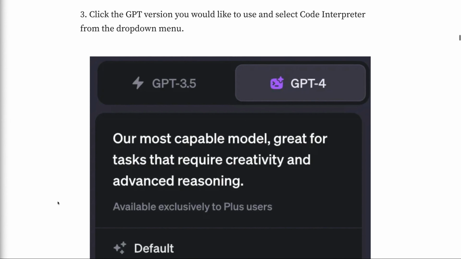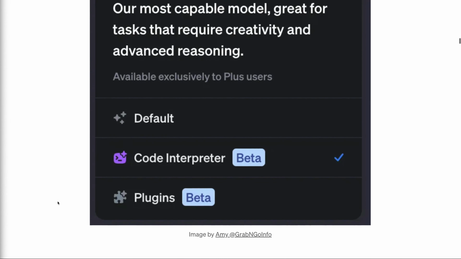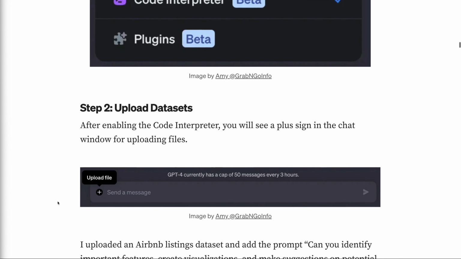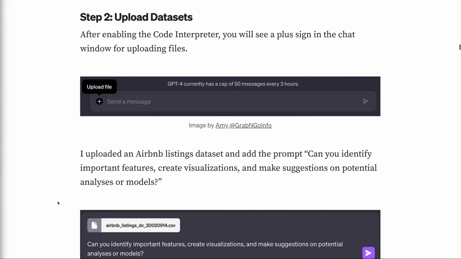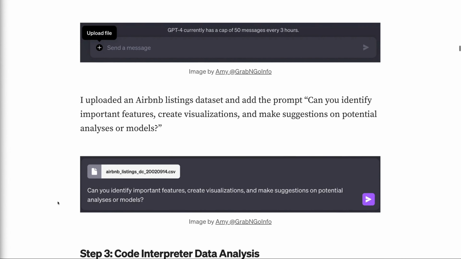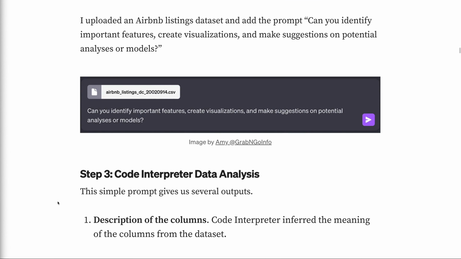Step 2. Upload datasets. After enabling the Code Interpreter, you will see a plus sign in the chat window for uploading files. I uploaded an urban listings dataset and added the prompt "Can you identify important features, create visualizations, and make suggestions on potential analysis or models." Step 3. Code Interpreter data analysis.